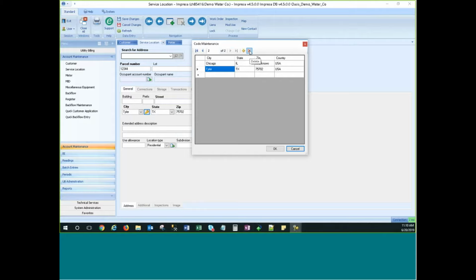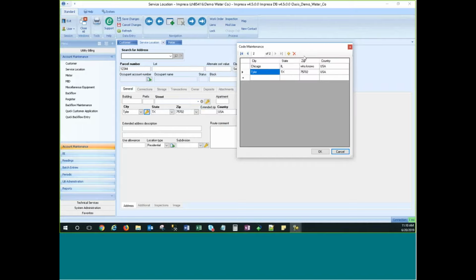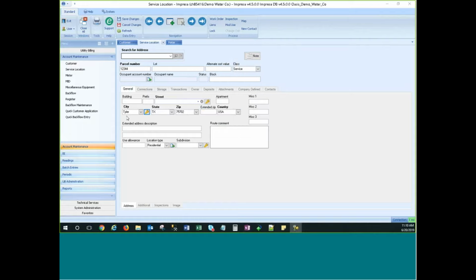Now with this, if you have a list of cities in here, you cannot delete them unless they're not used anywhere in the system. So if they are used somewhere in the system, you just can't get rid of them. You would have to find where they're at and remove them from that listing, and then you can come in here and get rid of them if you needed to. So once you have your city, your state, your zip entered, and your country, all of these are drop downs. You can select whatever you actually have created in here.